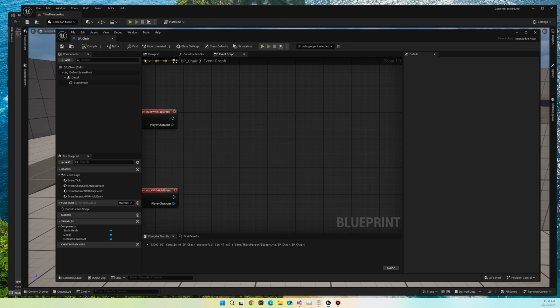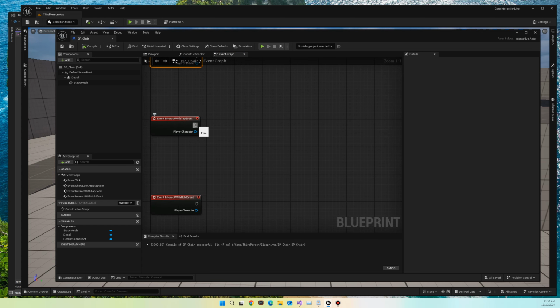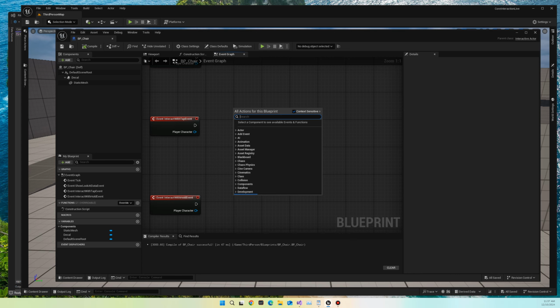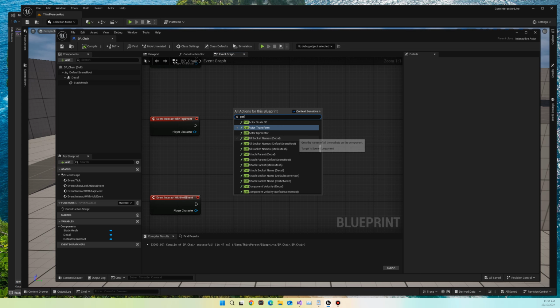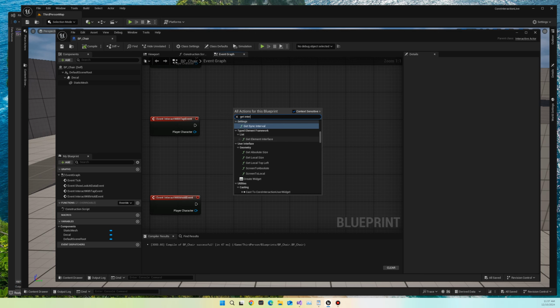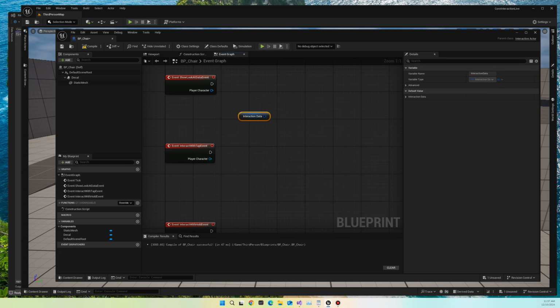So on tap, this is where we're going to simulate putting something in. If we tap it, we're going to put it into inventory, versus if we hold, we're going to pick it and move it around and then drop it. So I'm going to go ahead and get the interaction data. To do that, I'm going to say get, and there it is. There's our data transfer object.